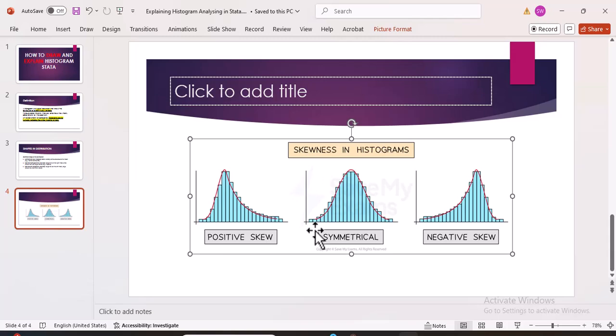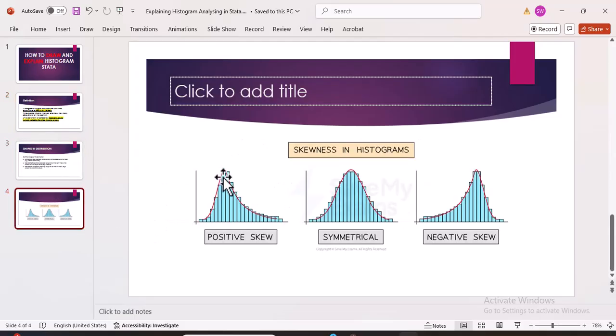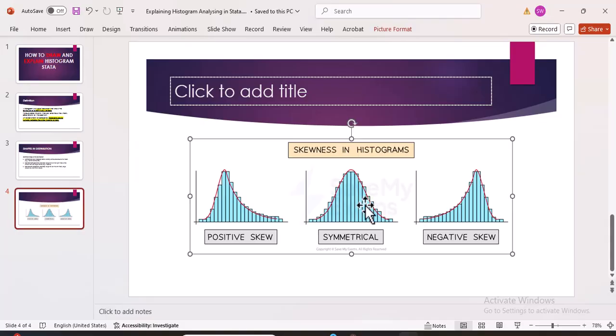A histogram helps us to understand whether data is normally distributed, or skewed to the right or skewed to the left. If it is skewed to the right or to the left, then it means that the data is not normally distributed.